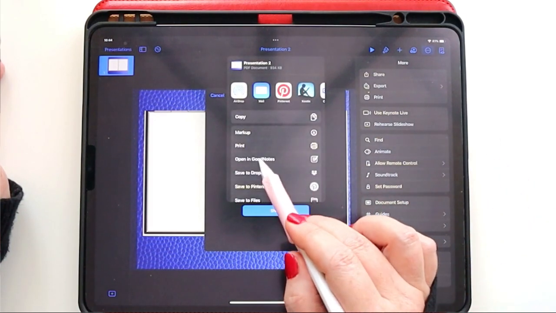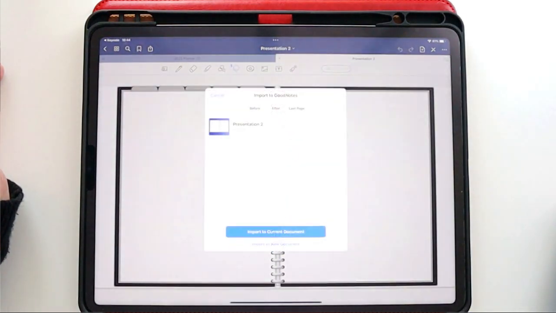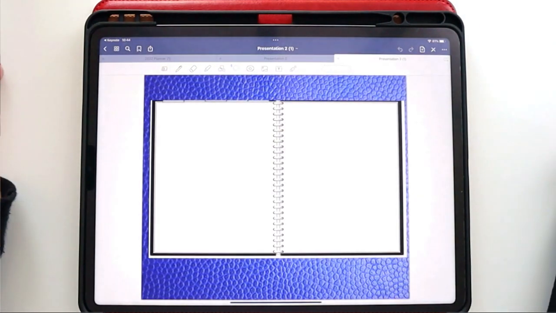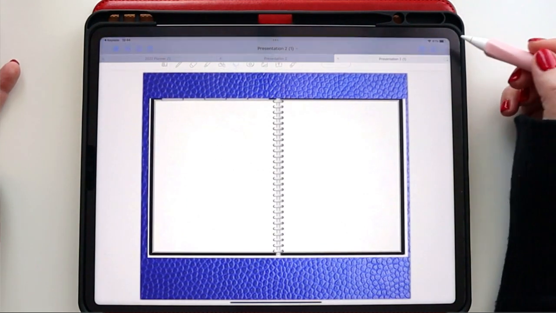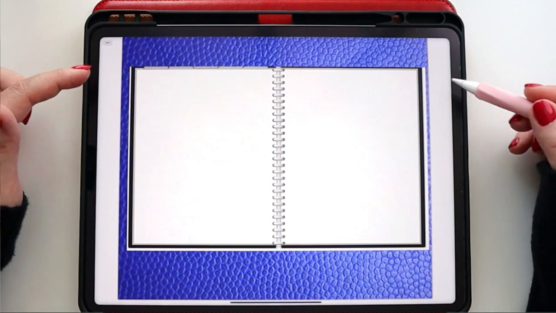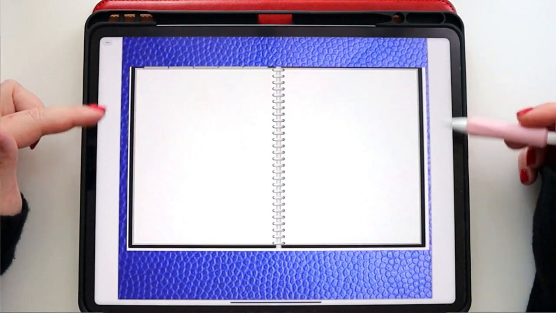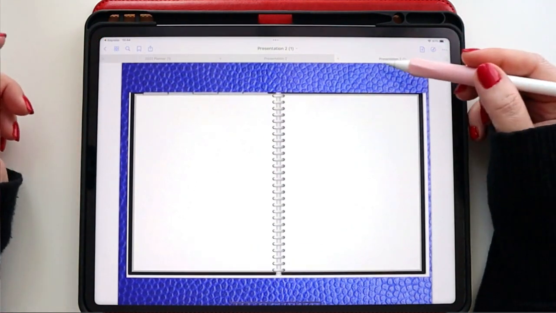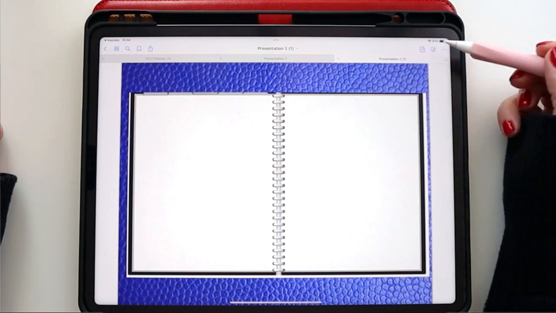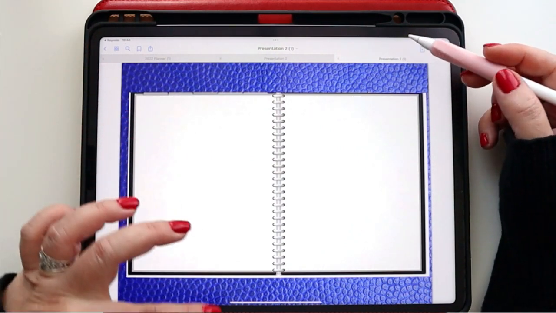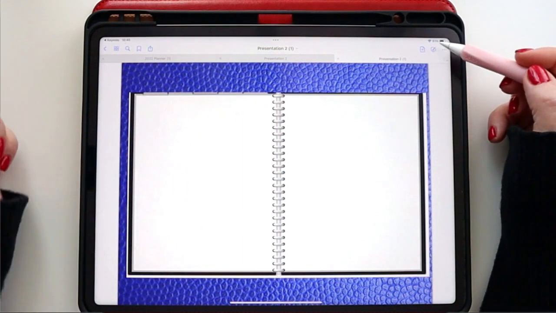Export, open in Goodnotes, and I'm going to import as a new document. Okay, so if I start in this view, I can see lots of room on the sides. If I go to the menu, not in edit, but just the menu option, I've still got a ton of room on the sides here. But I've lost some of the room here.